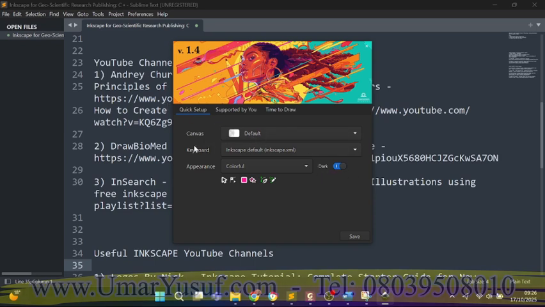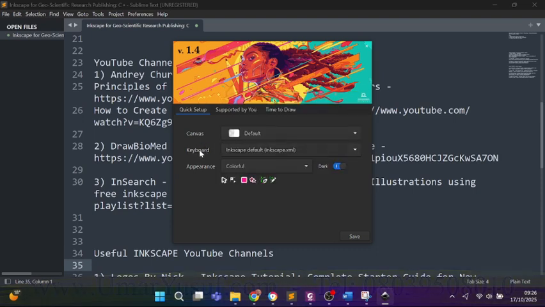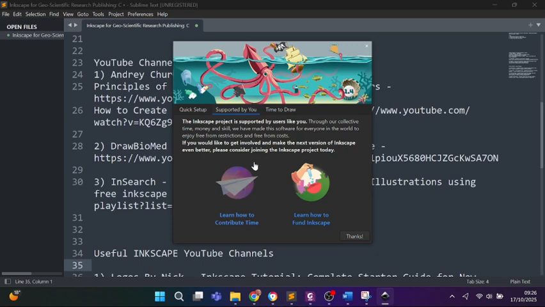You can always leave the default canvas and what have you. The keyboard too, you can leave the default, but if you're coming from another software background, you can choose your preferred keyboards. Somebody who is familiar with CorelDRAW can choose the CorelDRAW keyboards, but I usually leave it on the default. The color too, you can select your preferred color for the icons. And this is, if you want to support the project, you can always use this tab to do that.